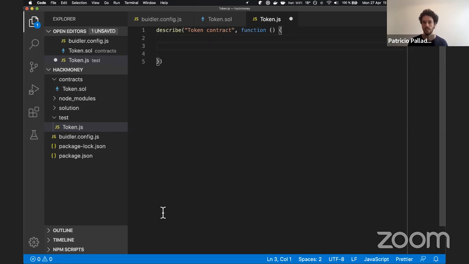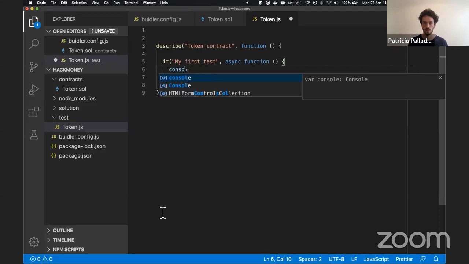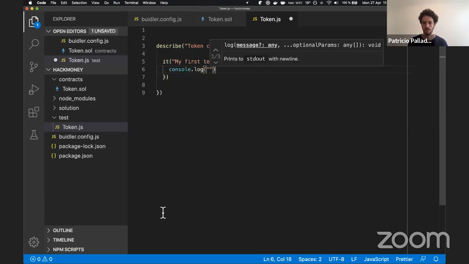Here you can define as many tests as you want. How do you define them? You just put the name of the test there, say, my first test. And here you are gonna define a callback that is gonna be the actual test. This callback in particular can be an async function, and Mocha knows how to handle that. That's how you define them. Let's write a console log here just to see that this is working.